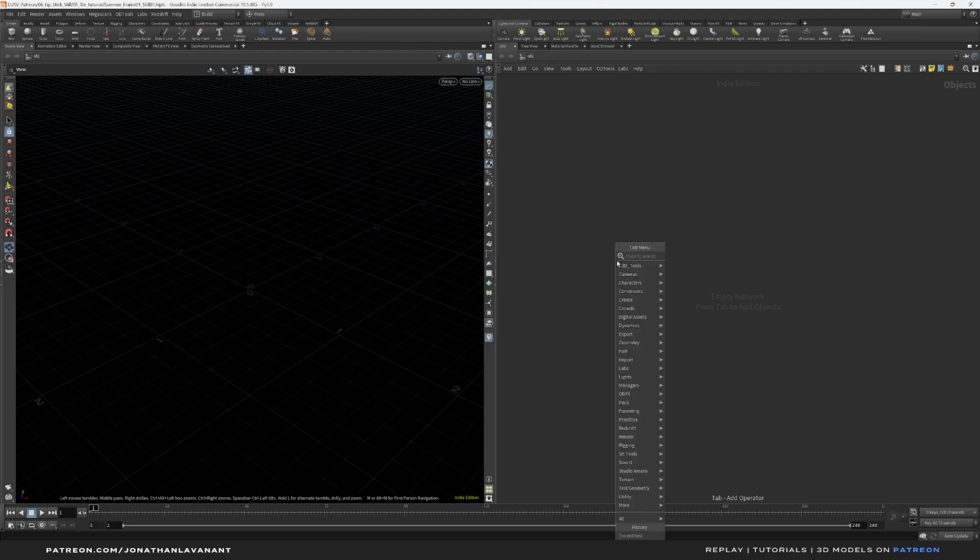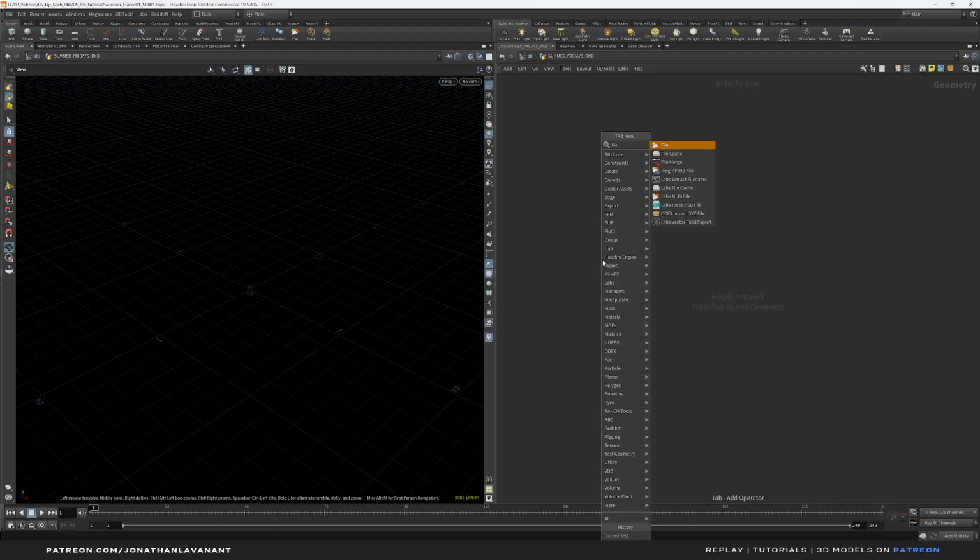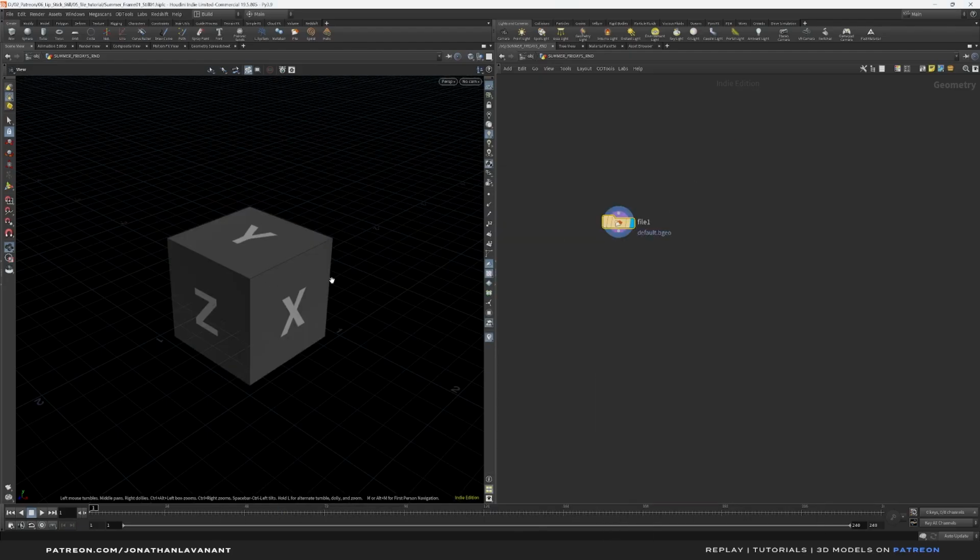Let's start by adding a new geometry node. Here we can rename it something like Summer Fridays R&D. And here I can dive inside and add a file node, because I've already modeled my geometry. I can't provide this one because it's a client file, so of course I can't provide the client's file for you guys.